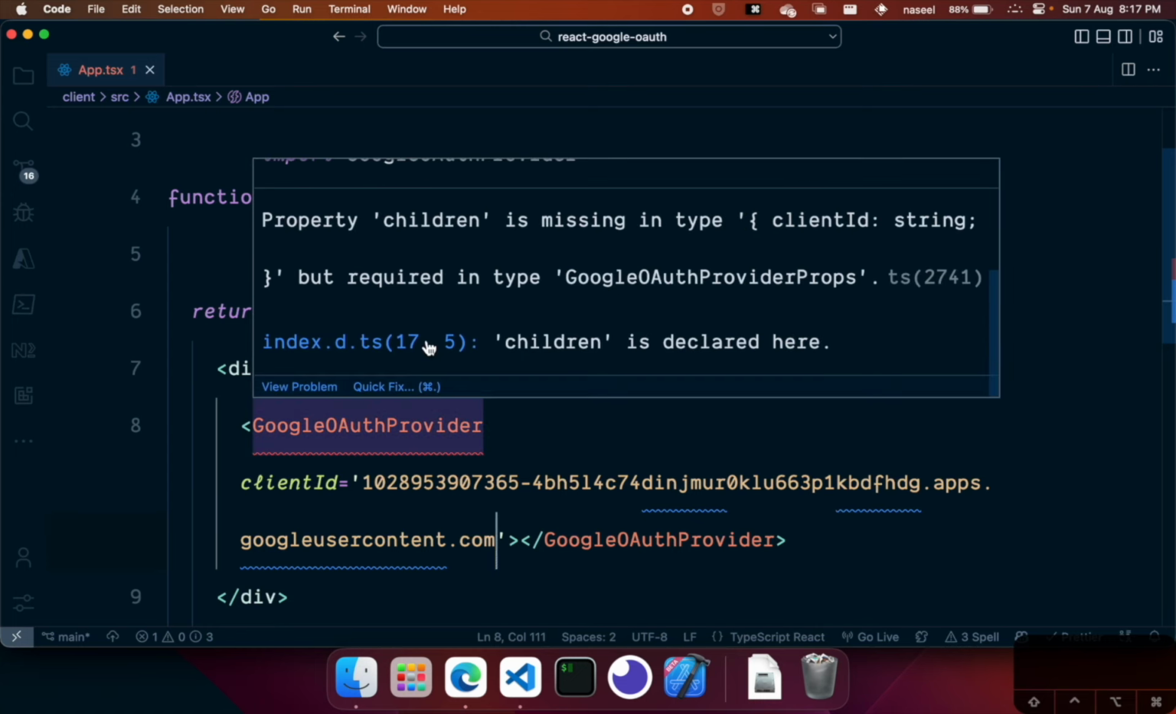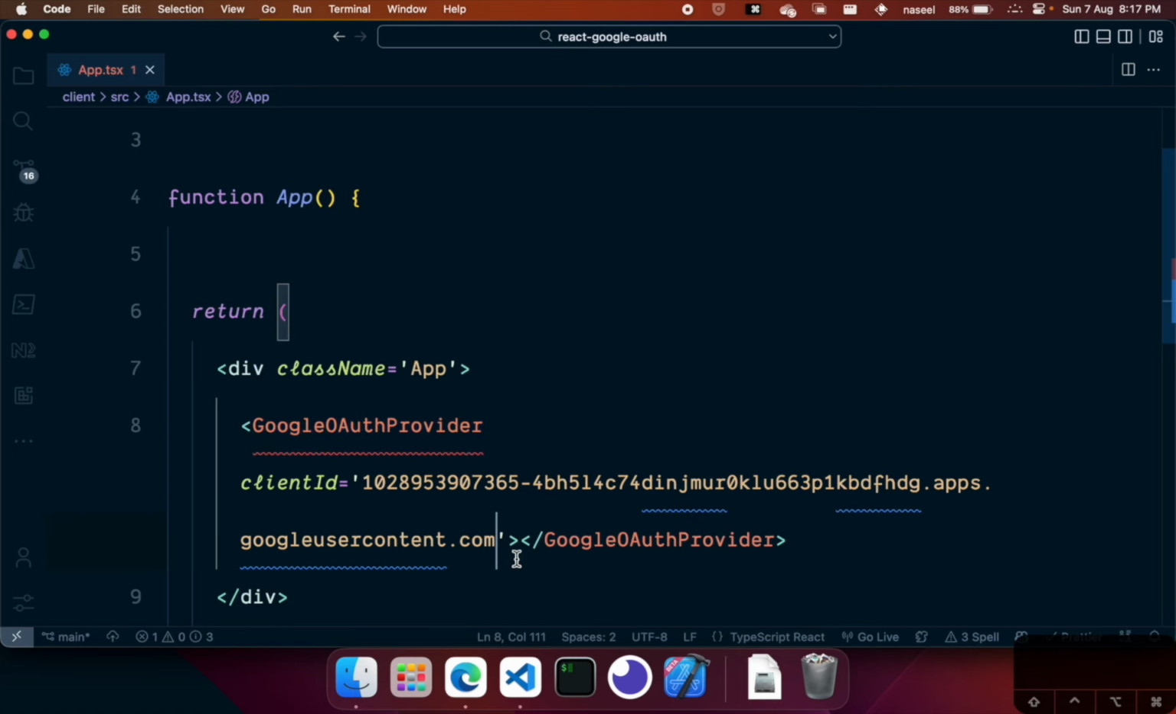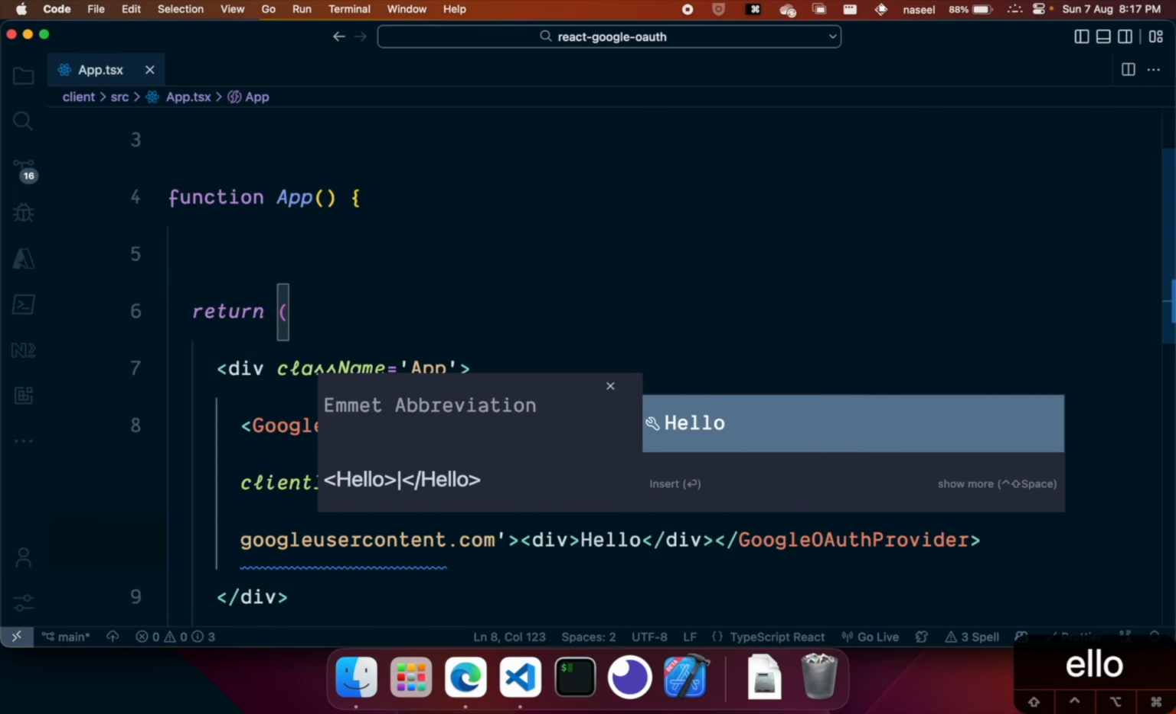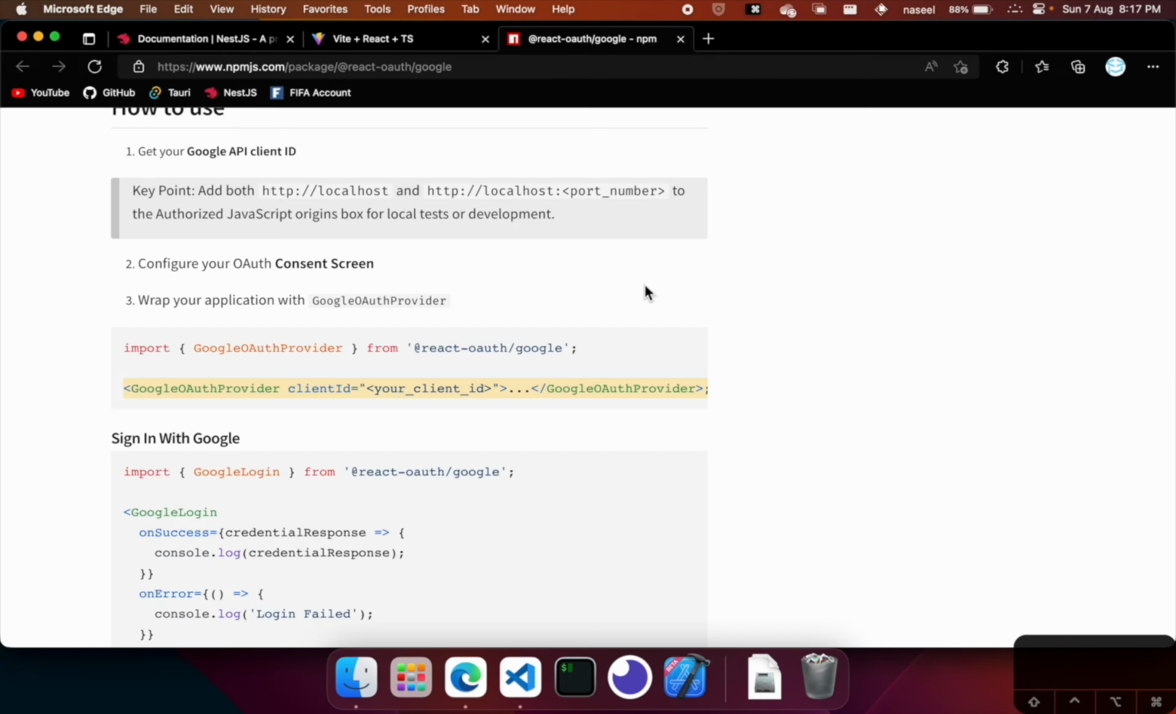Seems like there's a problem here. Okay, it says that we need something in here, because it's an application and we're wrapping everything inside. For now, let's have a div in there giving hello. So that's what we need to configure it.